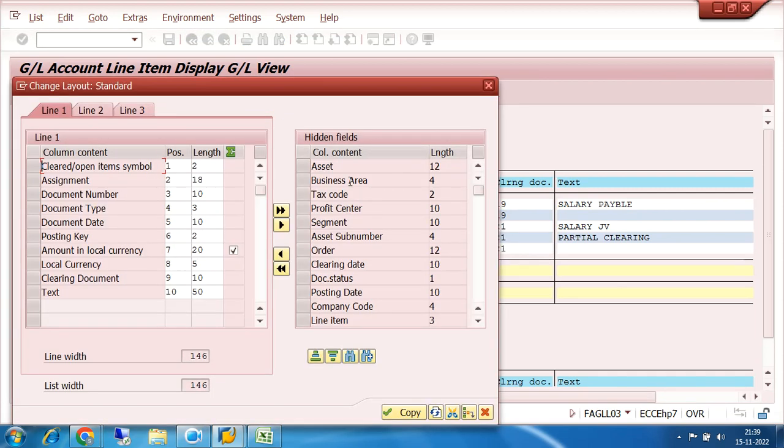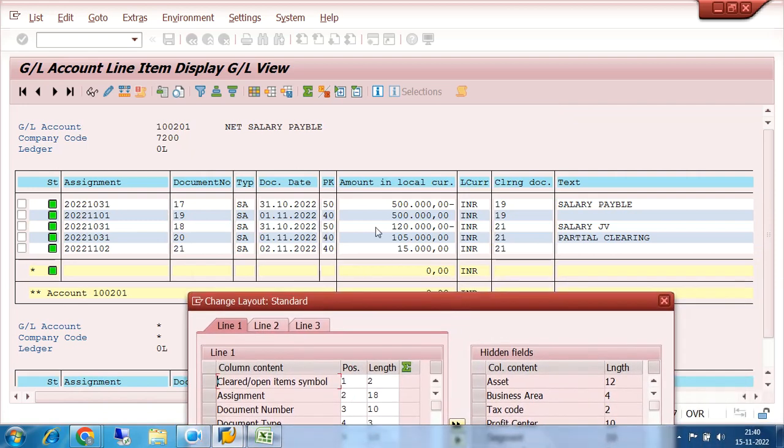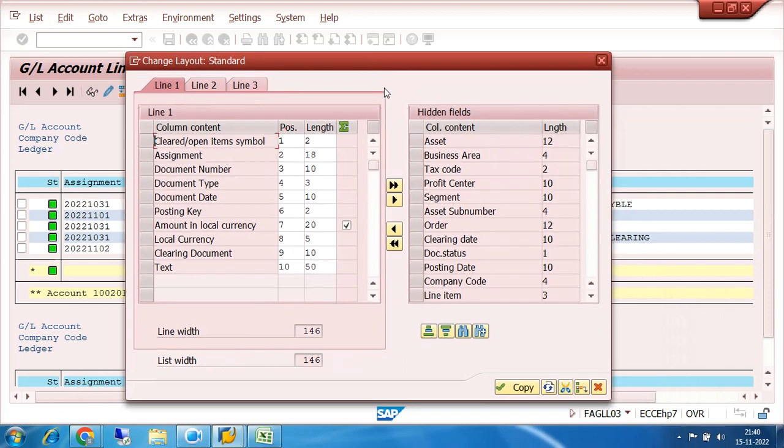Suppose I want to activate some of the hidden fields, right? These fields are hidden. Suppose in this particular document, document date is appearing, but posting date is not appearing. But posting date is very important, you know. Posting date decides in which period the document will be posted. So I am selecting the posting date which is there in the hidden fields. Then I decide that my posting date should appear before the document date.